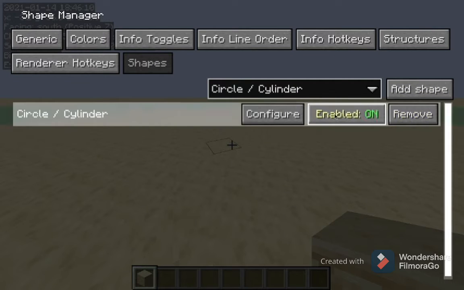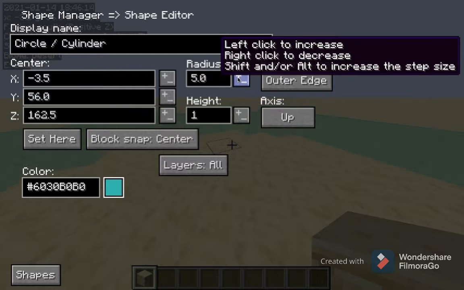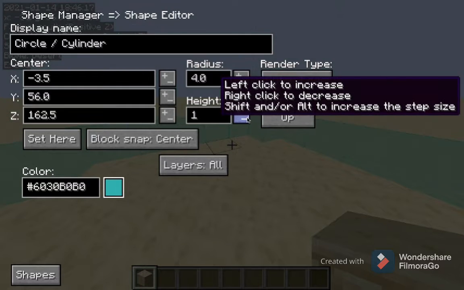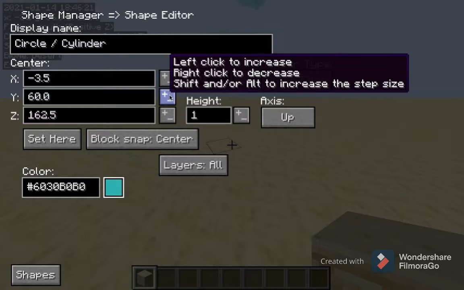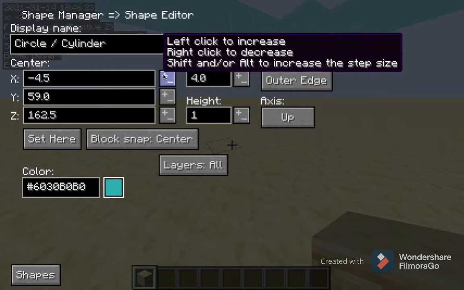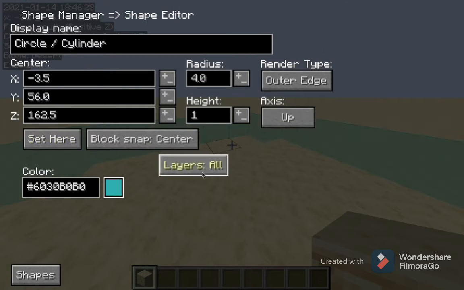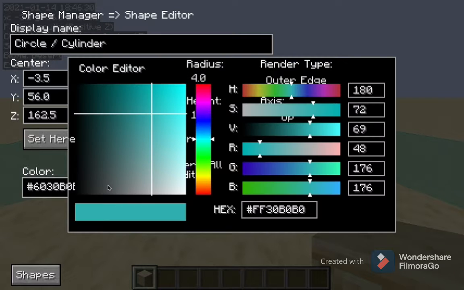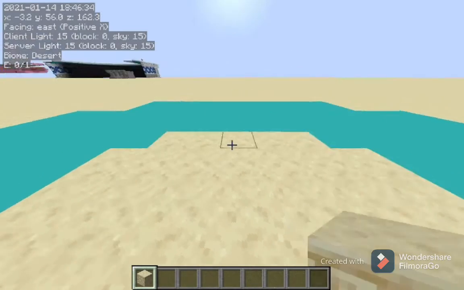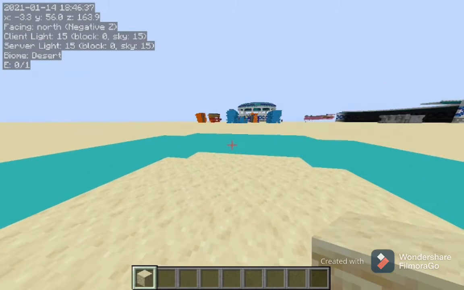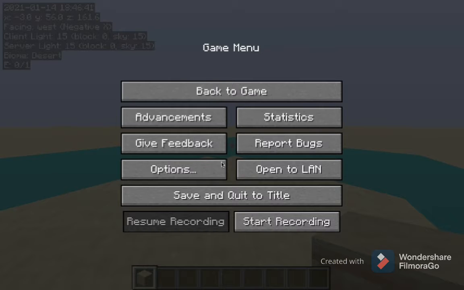Circle and cylinder, let's just turn that on and bring that in. You can change the height of it, as you can see in the background. You can change where it is, up and down, left and right, forwards and backwards, and you can change the color here. I'll set that back. You kind of don't want to change the color because then you can't see through it, which is kind of annoying.